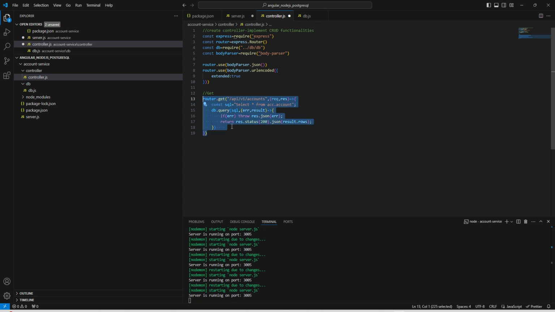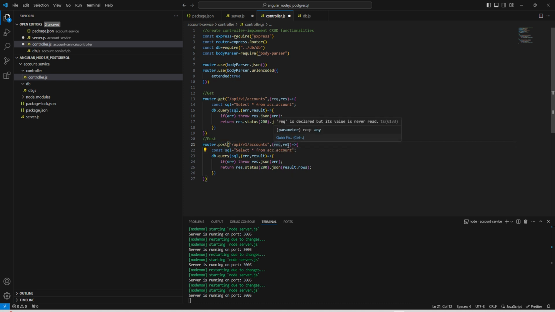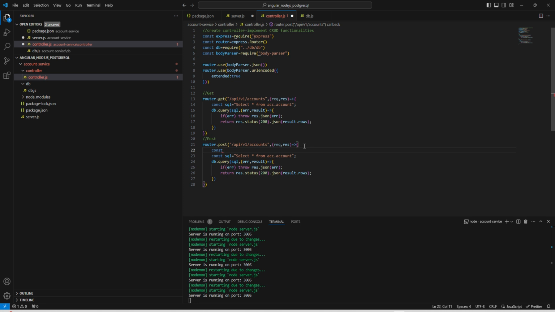Similar way we can create one post method. Here we can change our method name, we need to use HTTP post, and for the post method we are going to use the constants like name, type, and balance.